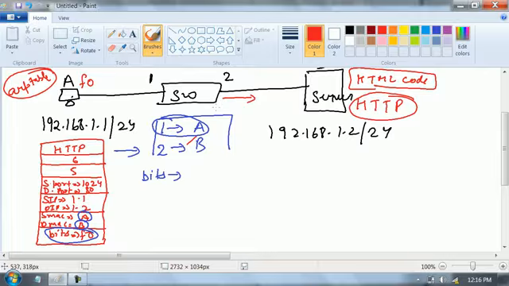Agree? Any issue? Now guys, is the switch checking layer 3 information? No. The switch is not checking layer 3 information. The switch is just checking to forward the data. That's why we call the switch a layer 2 device.